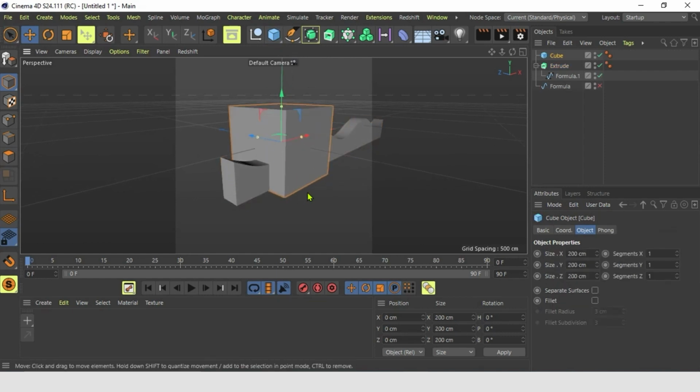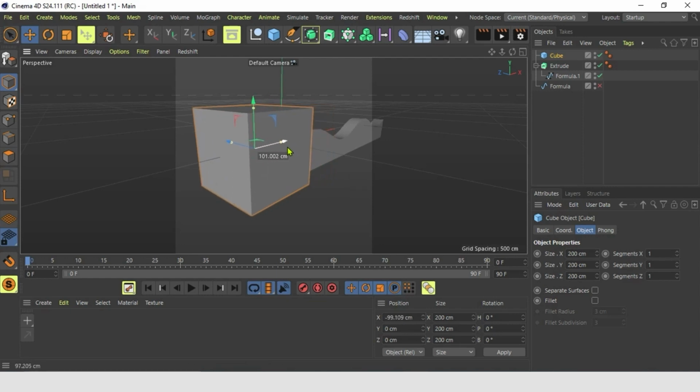So now we create a cube, and this cube we move exactly over 100 centimeters. Let me go back to objects mode. So 100 centimeters, okay, so that it aligns exactly with our wavy line. Let me change this to display line mode.